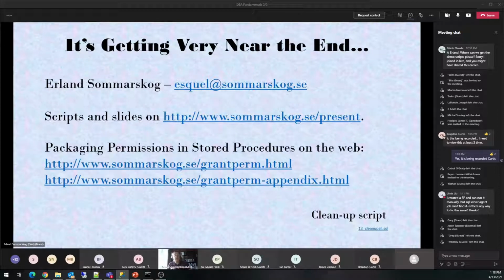Well, this is the main article, Packaging Permissions in Stored Procedures, and there's also an appendix where I describe more special applications and some things I haven't talked about. For example, if you need to do this in an activation procedure for Service Broker, then it takes us to the next level. There are a couple of more complications that I did not go into here. There's also things, for example, if you want to permit users to start a certain job. So there's a couple of examples.